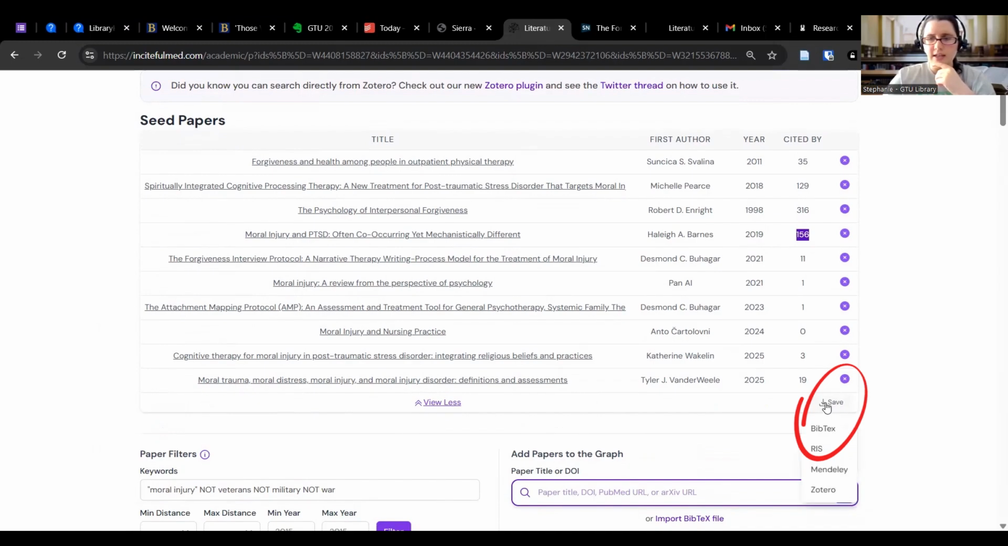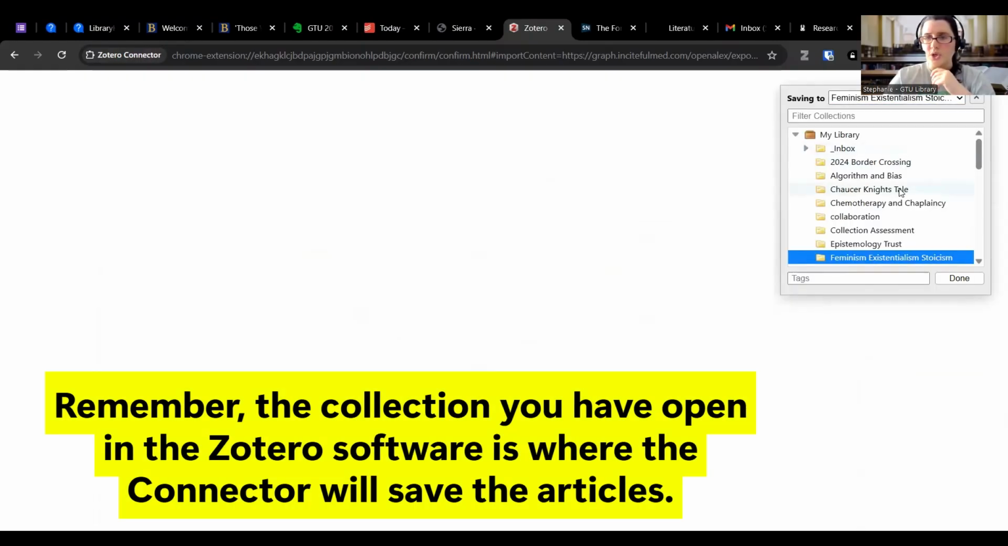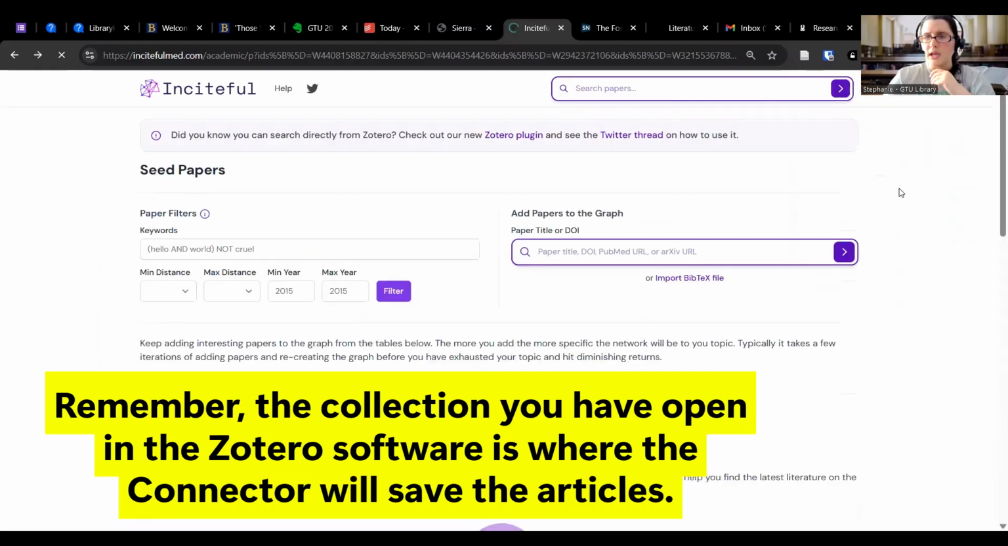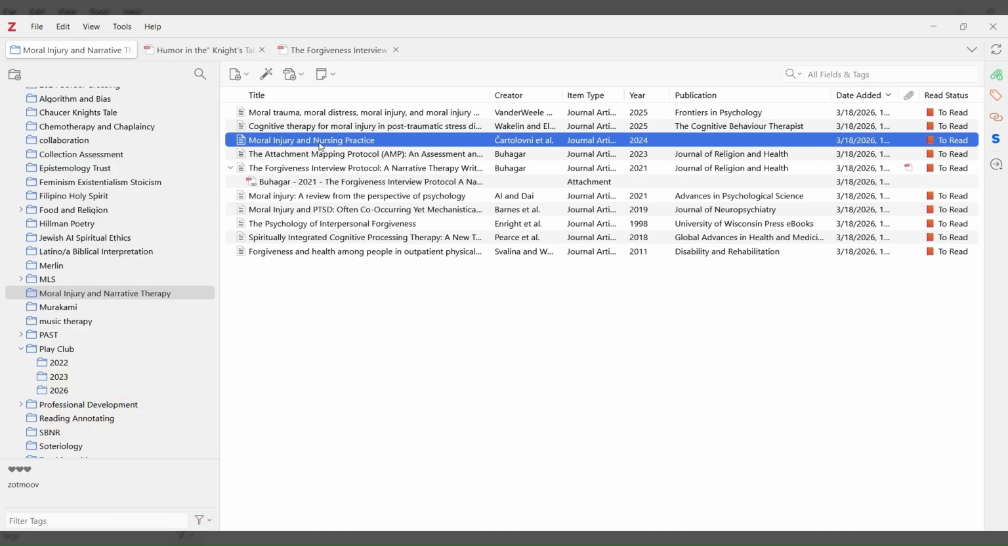I can then save this as this kind of file. And then it will go, hey, do you want to import these into Zotero? Okay. And then I have to be careful because I was doing some different research here with Stoicism. So I'm going to make sure to drop it into a different folder. All right, so we got those wonderful articles from Inciteful into Zotero. At this point, what you'd want to do is right-click on particular articles and hit Find Full Text to see if you can get Zotero to do the hard work for you.